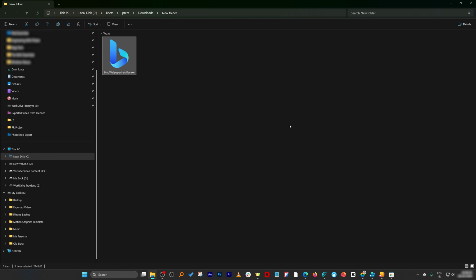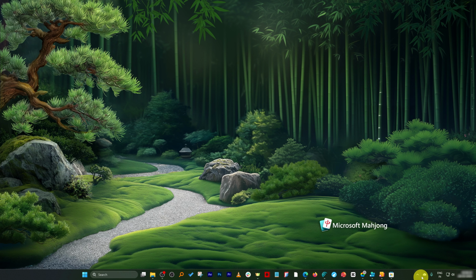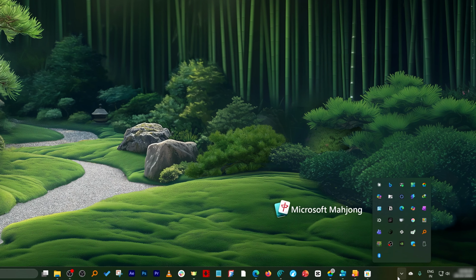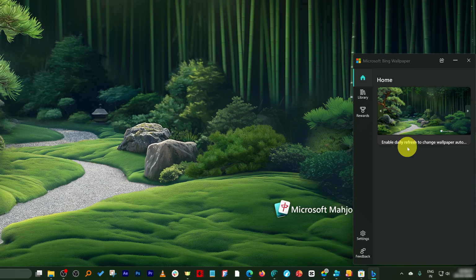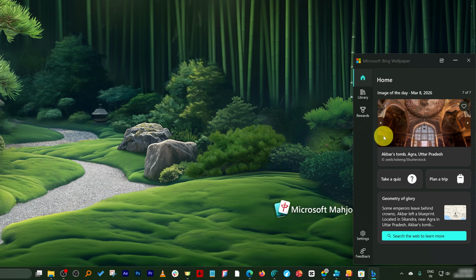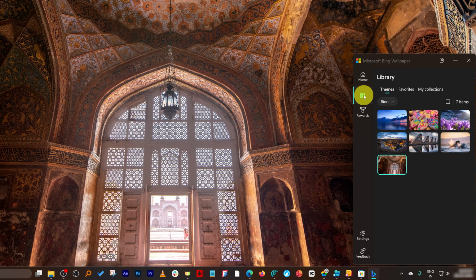Now as soon as you hit finish, you will see that your desktop should have a different wallpaper. And if not, then you can go here in the notification bar and click on Bing. Now you need to click on this option, which is enable daily refresh, and there you go. Now you're going to see that daily there will be a new, different wallpaper.